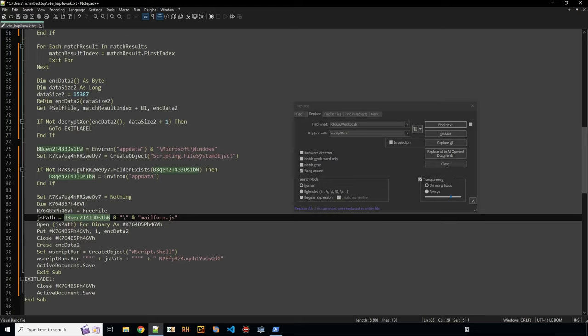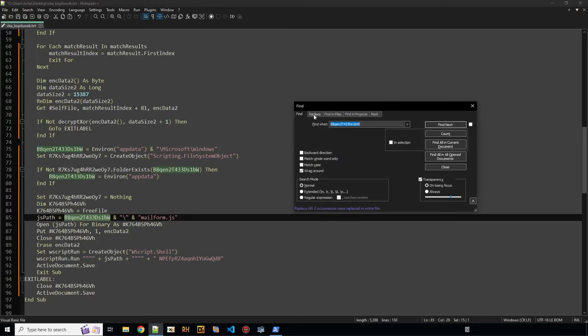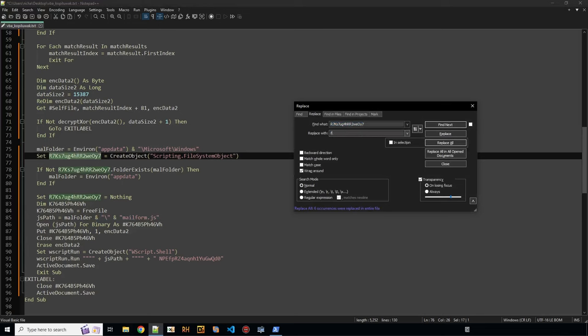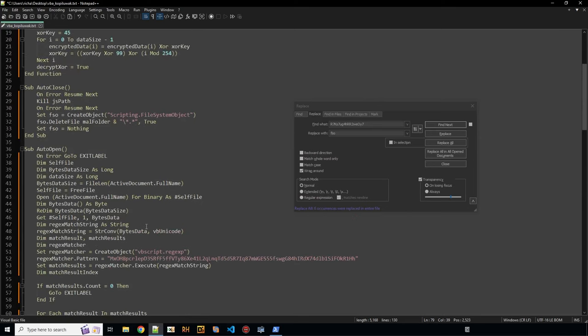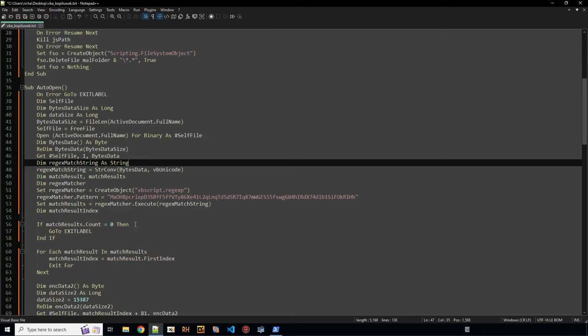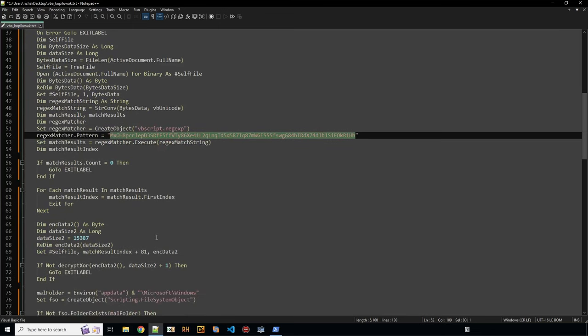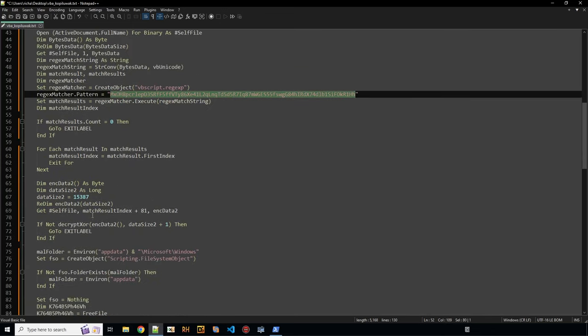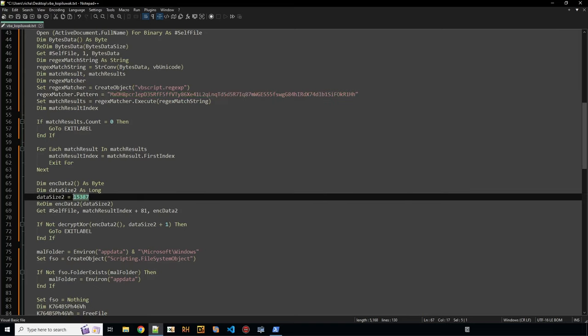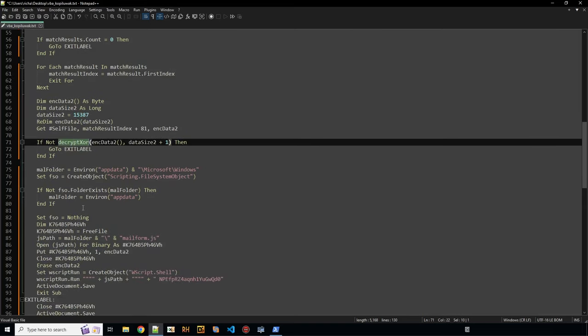This is a folder, Microsoft Windows. Let's name it mel folder. File system object. And now we can see the full picture, basically. We see that it is looking in the own file for this string. We saw this string. And then it's taking the next data of that size and decrypting it with XOR.